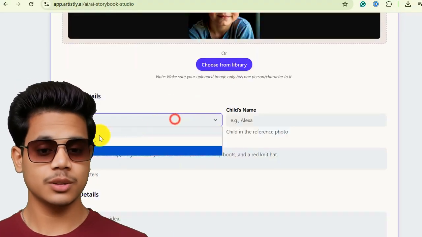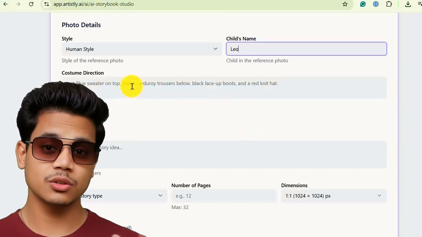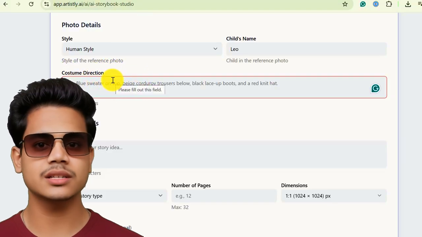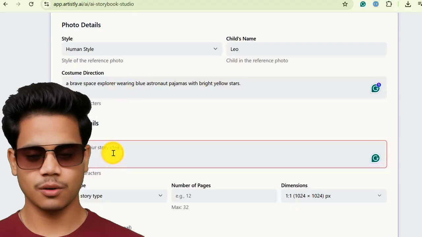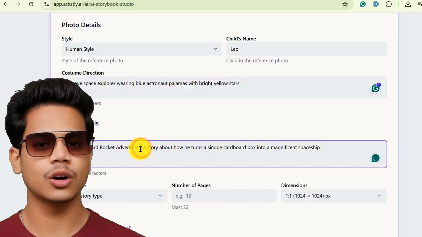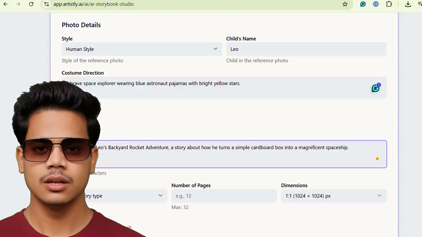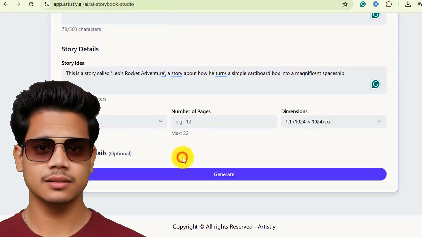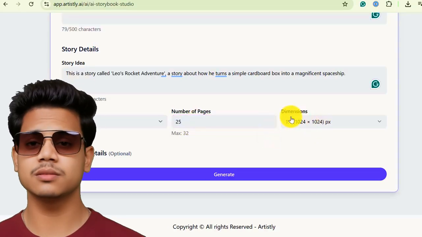Let's try it. We'll upload a picture of this young boy. Let me choose human style from here. Let's call him Leo. He absolutely loves space, so we want to make that part of his adventure. In the costume direction, we'll tell Artistly about his favorite outfit. We'll type a brave space explorer wearing blue astronaut pajamas with bright yellow stars. For our story idea, let's give it a simple, imaginative prompt: Leo's Backyard Rocket Adventure, a story about how he turns a simple cardboard box into a magnificent spaceship. We can choose the type of story from here. Let me choose fantasy. We can choose up to 32 pages. I am going to choose 25 for this demo.